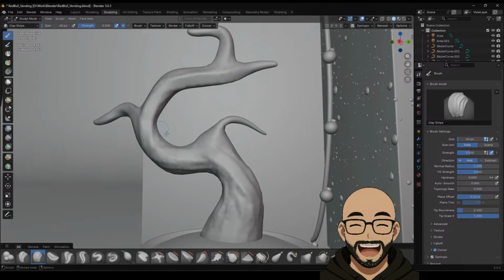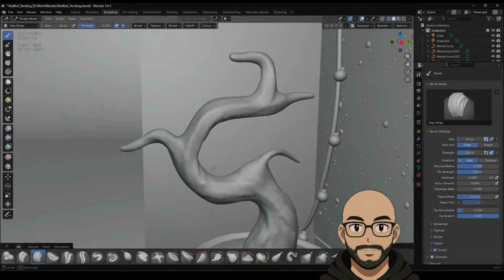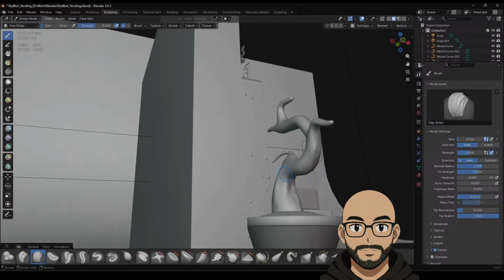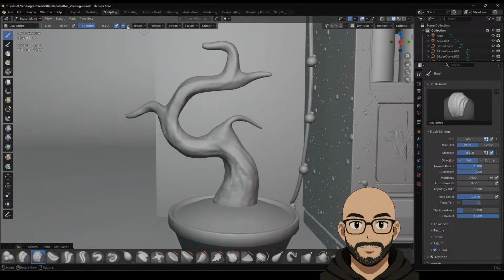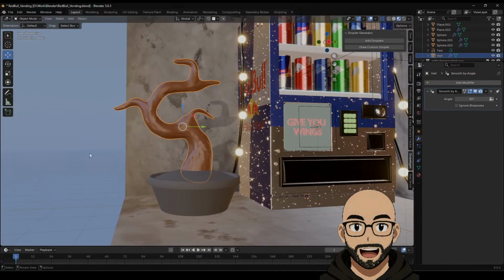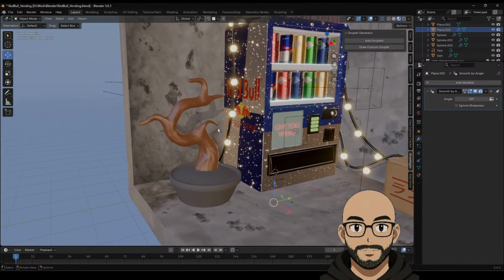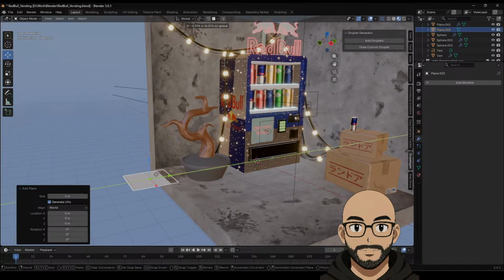I guess the branches, the little things don't matter because I'll put leaves or something to cover that. And let's do here. Yeah, I can get away with that. Maybe, maybe not. I don't know. Let's make a mesh plane.